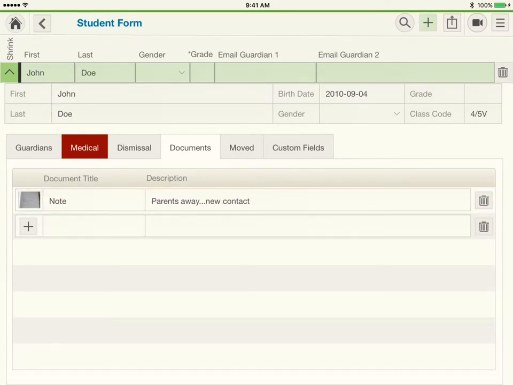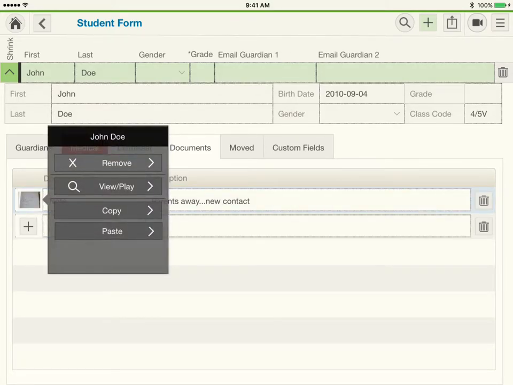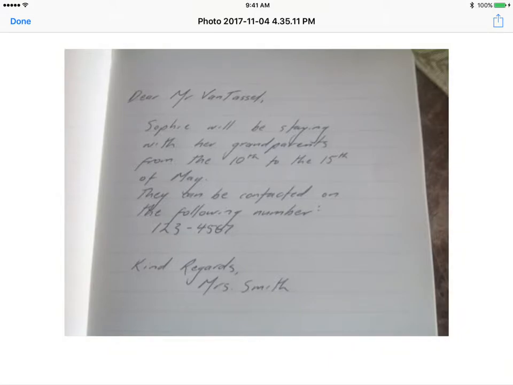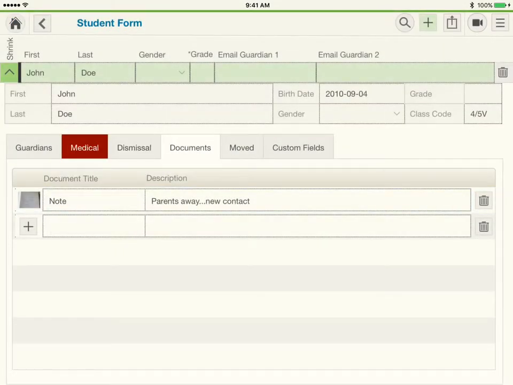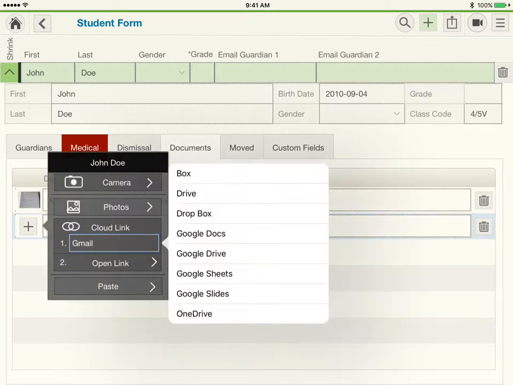And if I ever want to view that, I just press on top of the picture of the note and just go view play, and it'll show the note. And I press done. Now, if I want to get something from a cloud service like Google Docs or Google Drive, I press the plus and I select the cloud service.